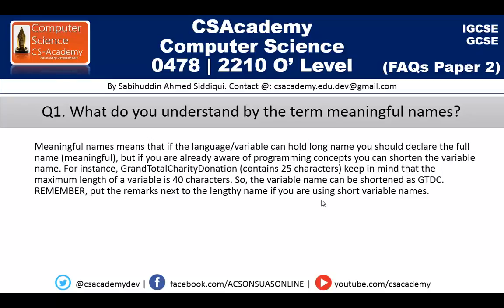For instance, as far as the grand total charity donation is concerned, it contains 25 characters. So keep in mind that the maximum length of a variable is 40 characters. So the variable name can be shortened as GTDC. If you have a good practice in shortening the names, you will go for it. Remember to put the remarks next to the name if you are using short variable names. So make sure that if you are using short variable names, you mention the lengthy name in the form of remarks.